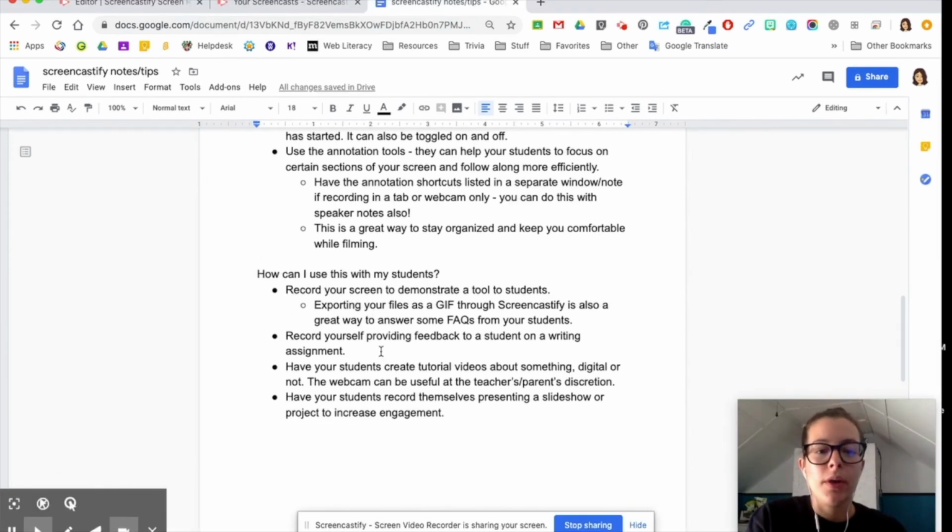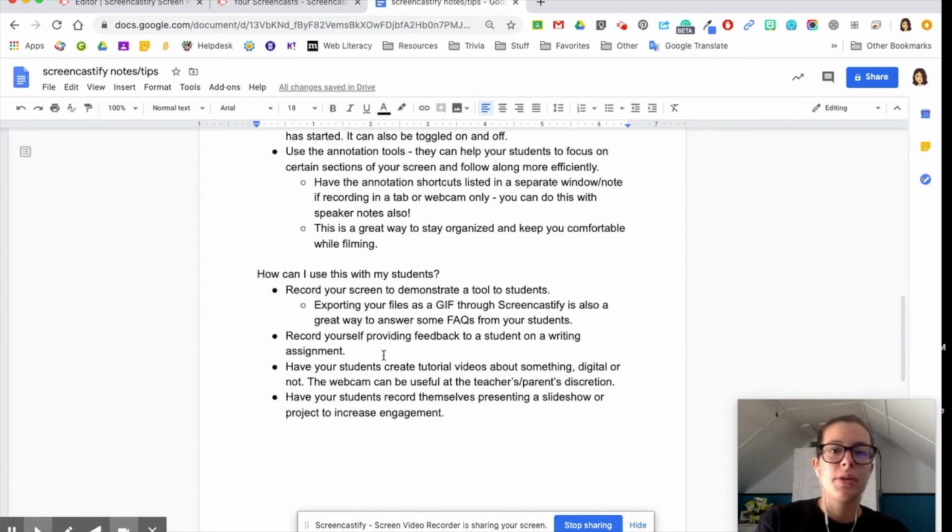Okay, so here's just some examples again of how I've been using all this. You could record your screen to demonstrate a tool to students. I do this a lot because I do teach computer electives. So I tell them, here's what you'll see when you log in, and here's how you can use this tool to help you with a project and all that good stuff. And again, I really like using the export as a GIF. That really helps a lot.